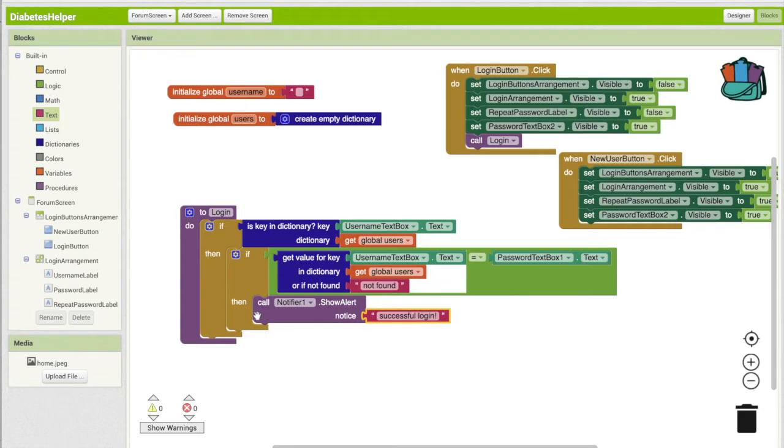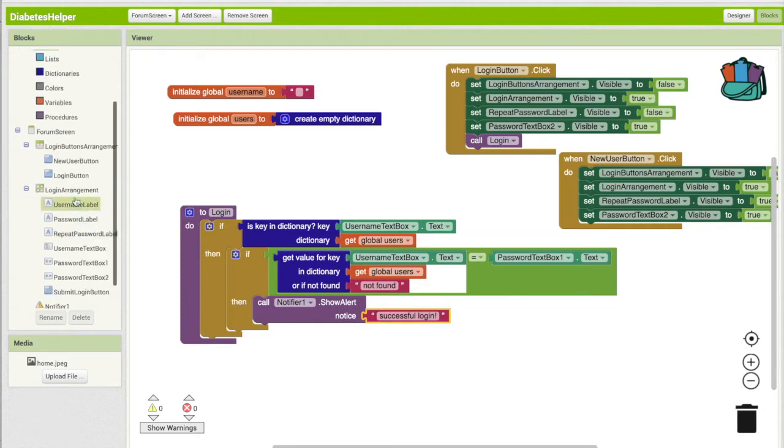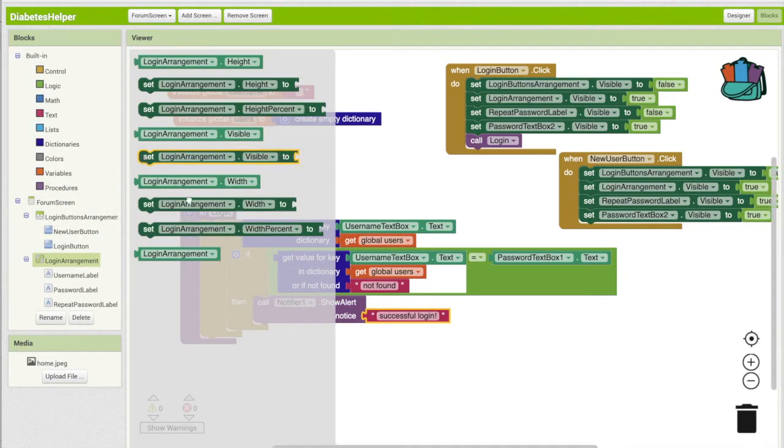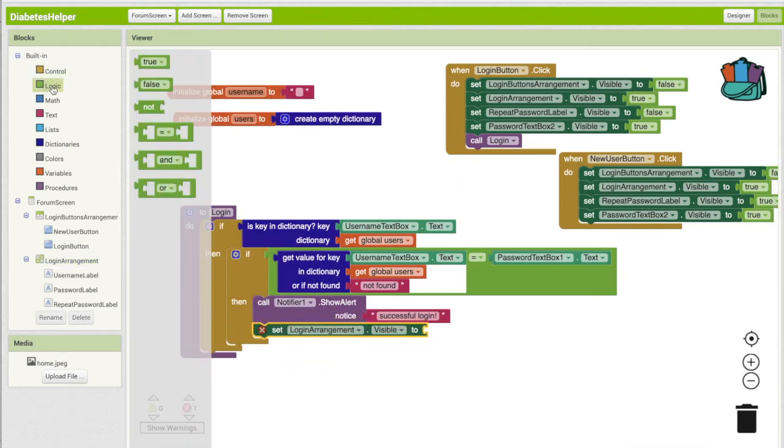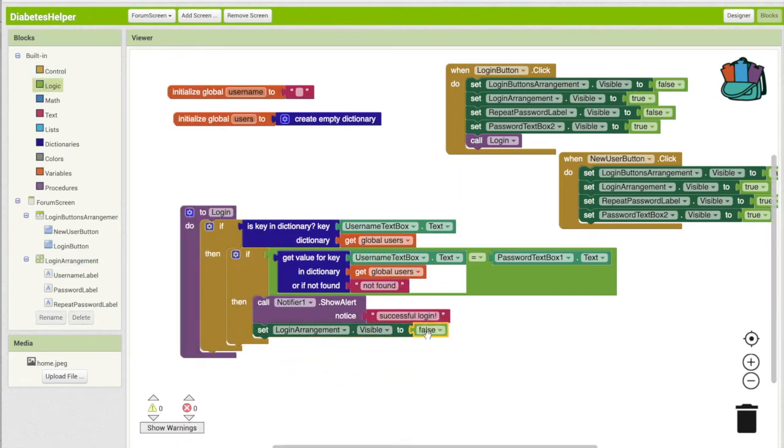So we're going to alert them, and then what we want to do is set this visibility to false again, because we want to hide this login screen once we've done it. And then the last thing we want to do is set the username to, and I'm copying and pasting this, so whatever the user had typed in is going to be the username. We're going to need this later on if we're adding anything to the form, so we're going to save that in a variable.